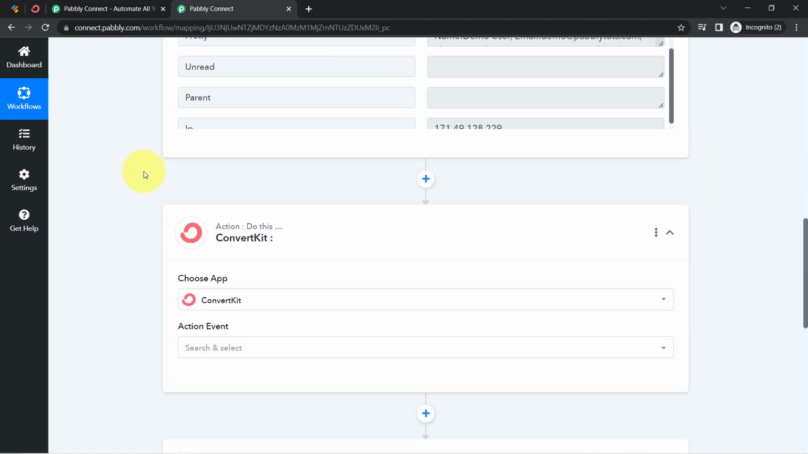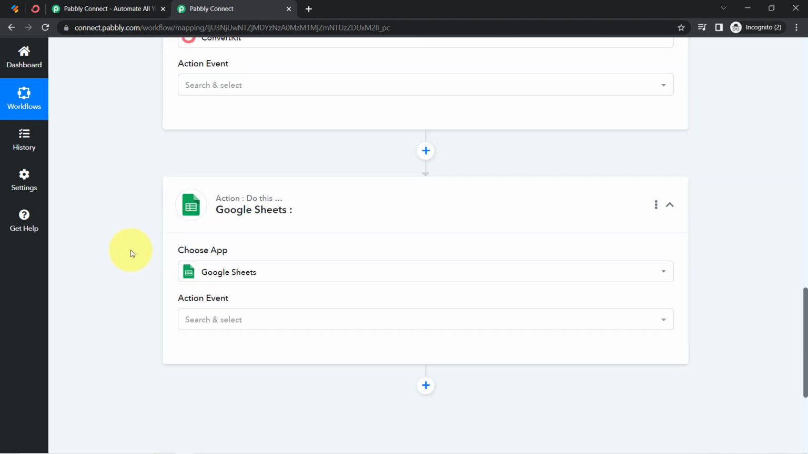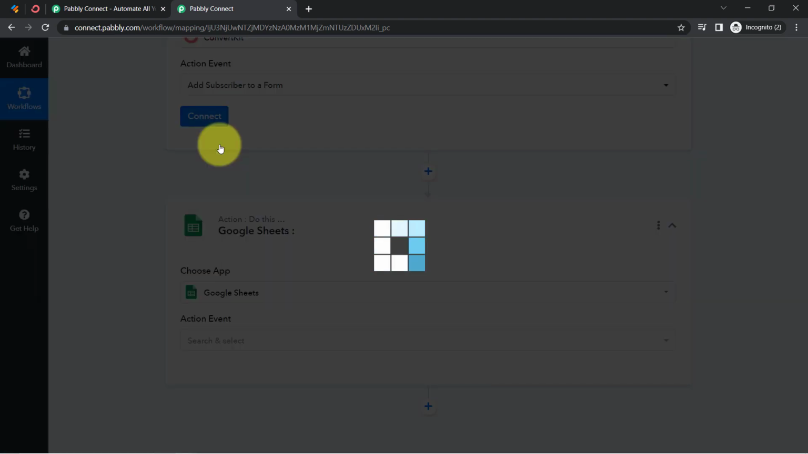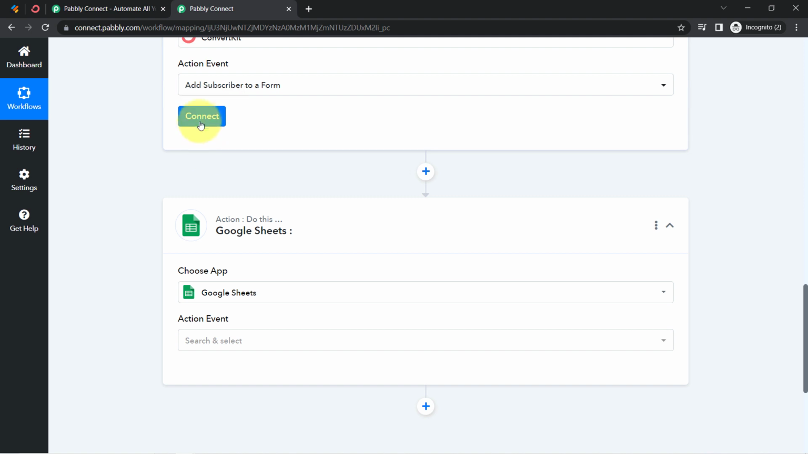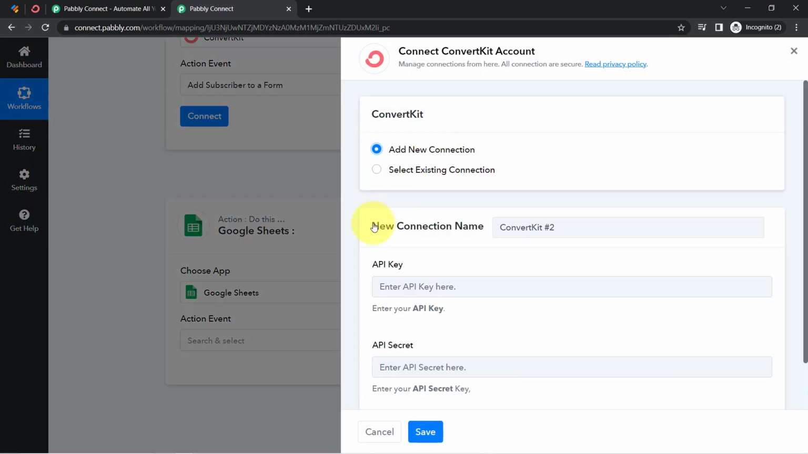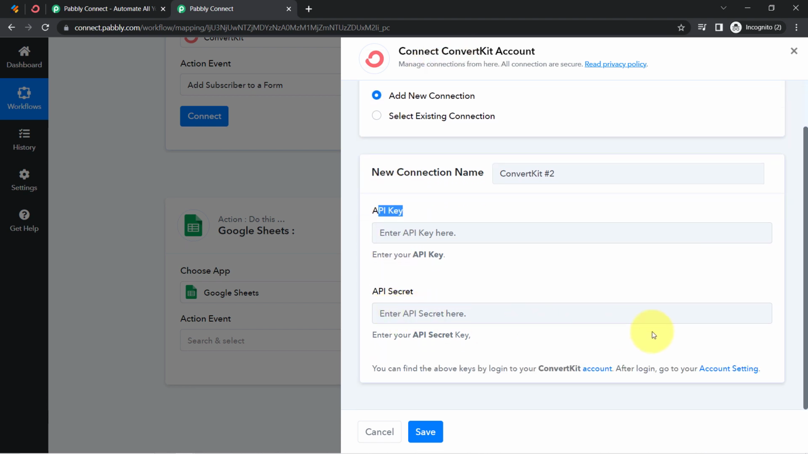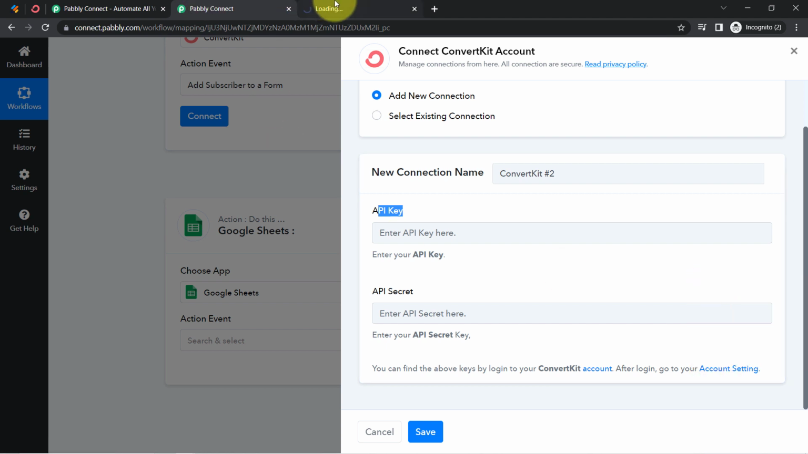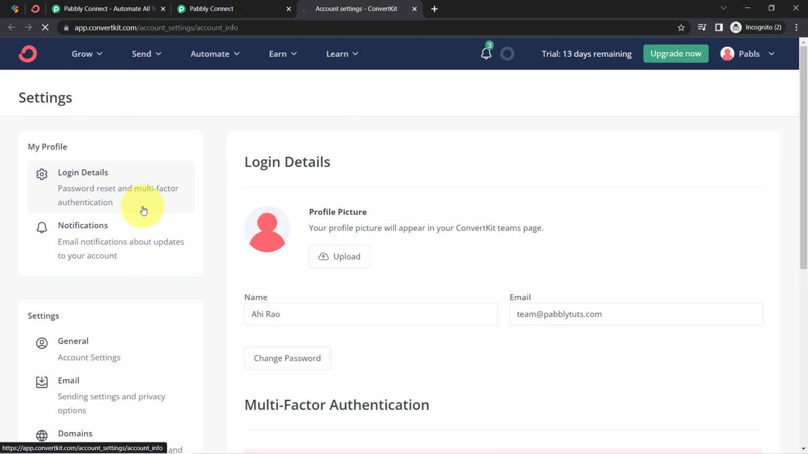Okay, so in this case I am sending this data to ConvertKit and I want to create a subscriber. So let me select the same, that is add subscriber to a form. Simply click on connect, then simply click on add a new connection. And if you want to connect ConvertKit with Pabbly Connect, you will have to provide the API key and API secret. Okay, so if you are already logged in to the ConvertKit application, directly click on this hyperlink and it will directly take you to this section.